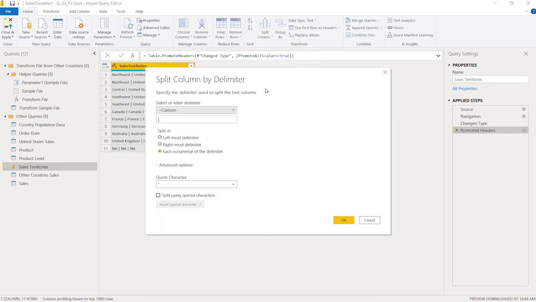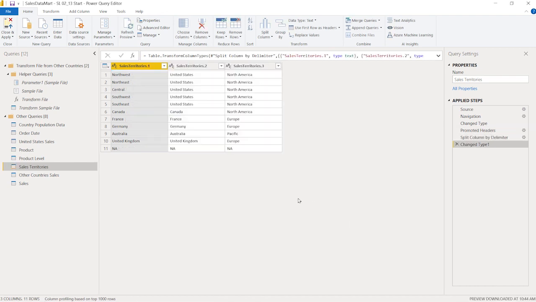I'm going to say by delimiter, and Power Query is pretty smart. It's going to go through and say it's a custom delimiter. It figures out the pipe symbol, which is above the enter key on most keyboards, and it's going to do the split at each one of the occurrences of the delimiter. So I'm going to click OK. And now my columns have all been split apart. Okay, so that's the first thing that we want to do here.